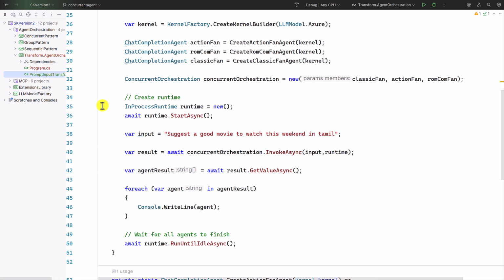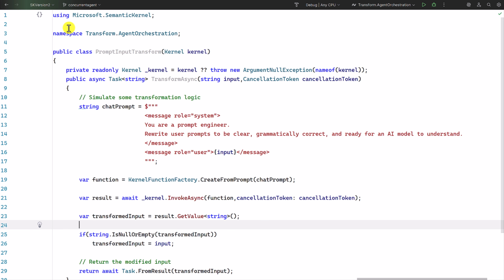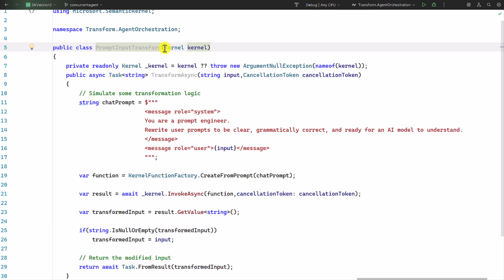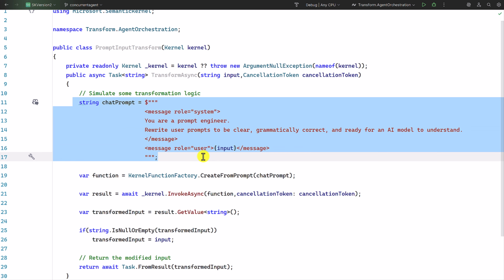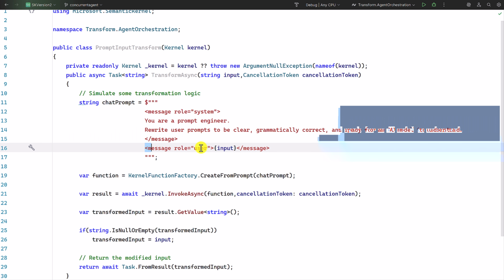For that, I have already written the prompt input transform class. This class has a constructor, and we have to pass a kernel object. This class has one function, the transform async function, to which we have to pass the input. The user input we pass here, and here I define my system message and user message. The system message says: you are a prompt engineer, rewrite the user prompt to be clear, grammatically correct, and ready for an AI model to understand. And the user input I added here.